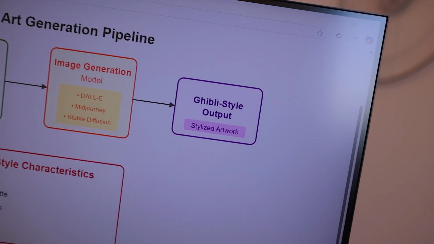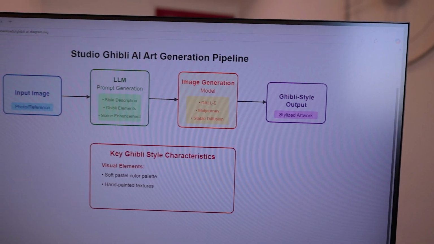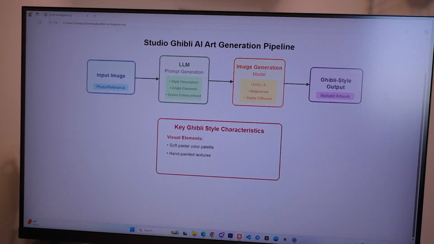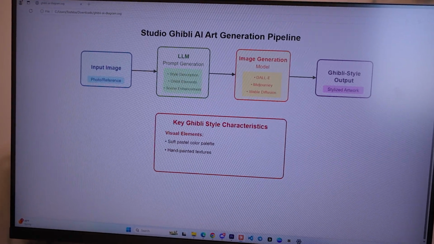So this is basically what's happening on a technical level. I'm not going to go really deep into it or show you a code sample, because we're just doing a friendly, quick vlog here.